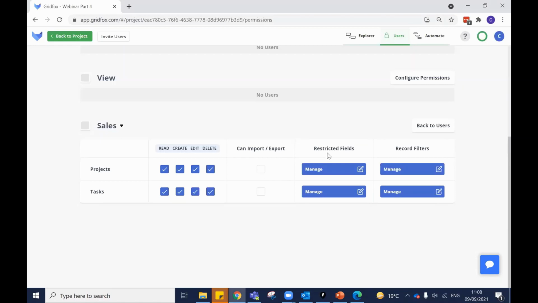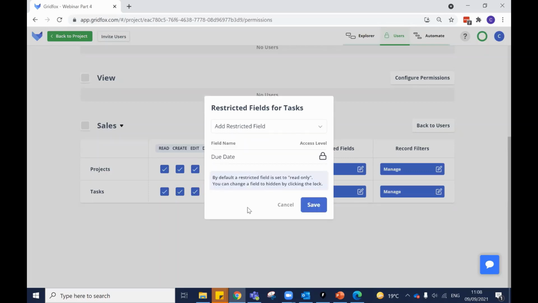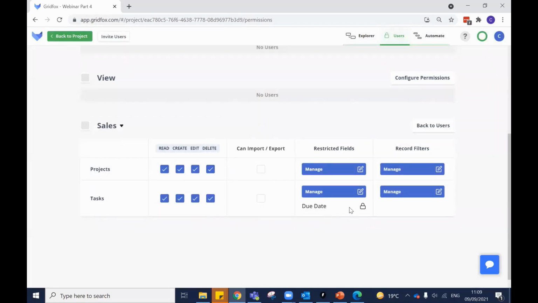Now, moving along even further, we have these restricted fields. Let's work with tasks. And if I click manage, it's basically allowing you from the drop down to choose which field you want to restrict. So I'm going to restrict due date because I know what my wife's like and I don't want her changing that due date, because if she's got jobs in her name and she's not doing them, I need to hold her to account. So when I click that, you'll see this little padlock appear. This is one of the options we have when we've selected due date. I'm going to save that right now.